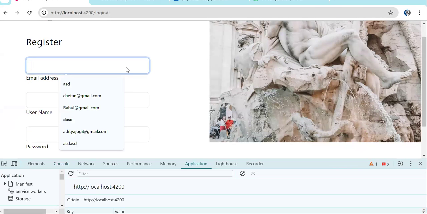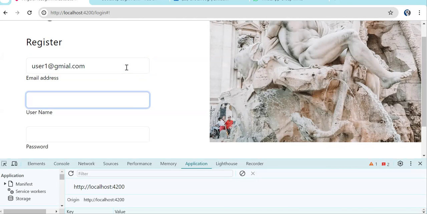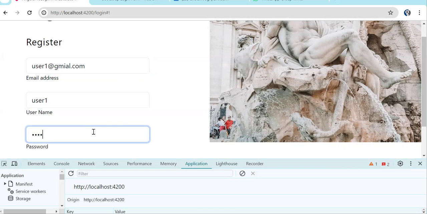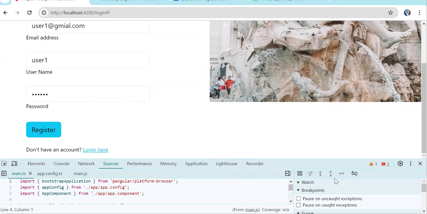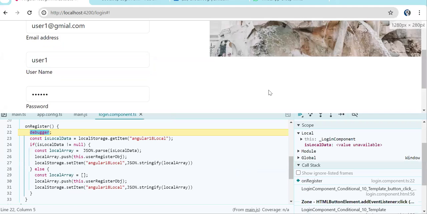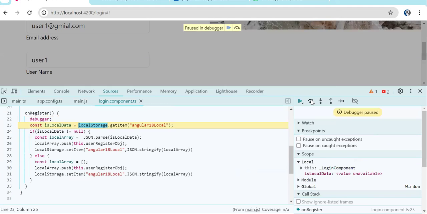Now let's say user1@gmail.com. Let's say user1 will be my username, password 112233. Okay. Now on click of register, our function will trigger. So now here you can check what we are doing.